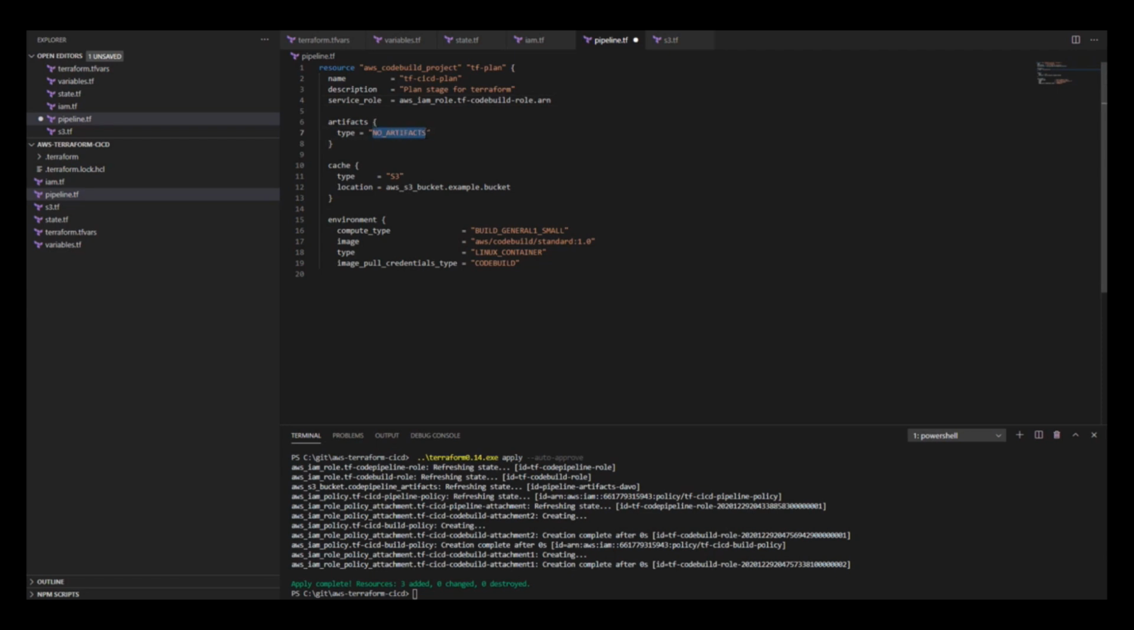Artifacts, we do want artifacts, and the artifacts come from the pipeline. So we want CodePipeline artifacts. This is why it's not always a great idea to copy and paste from the documentation, because they assume a lot of stuff that may not be the case for you. I'm going to remove the cache section.